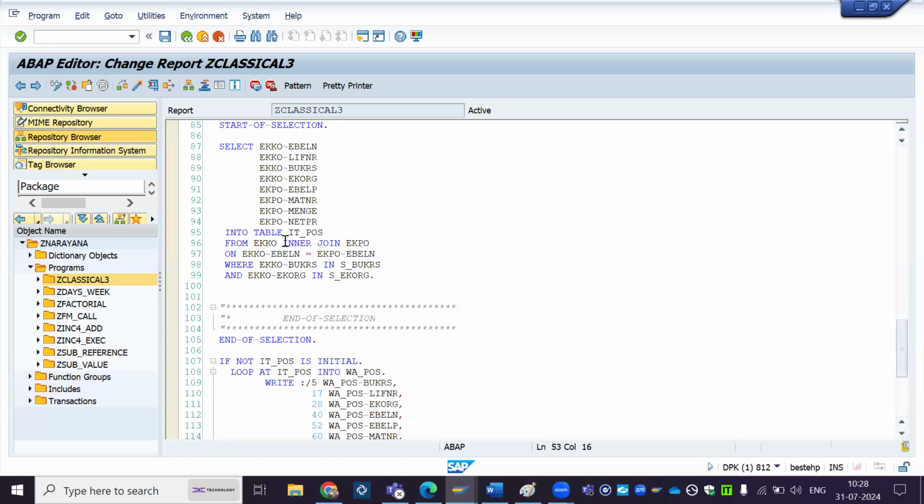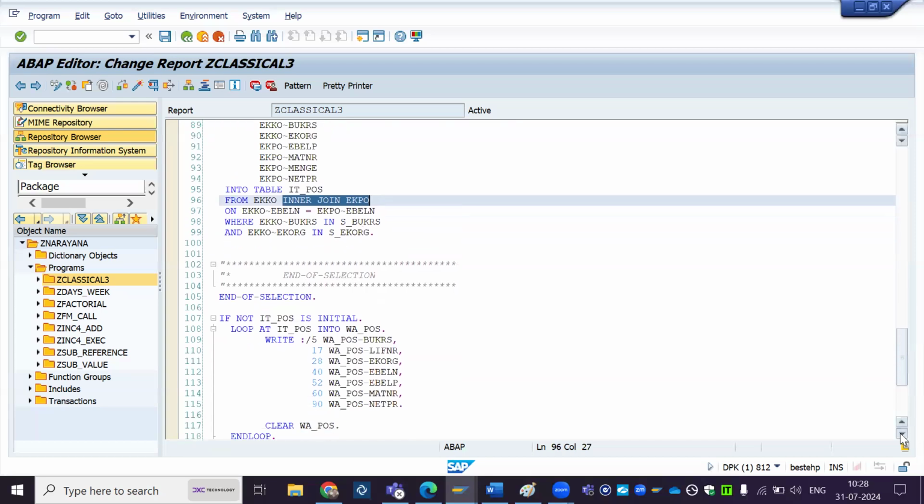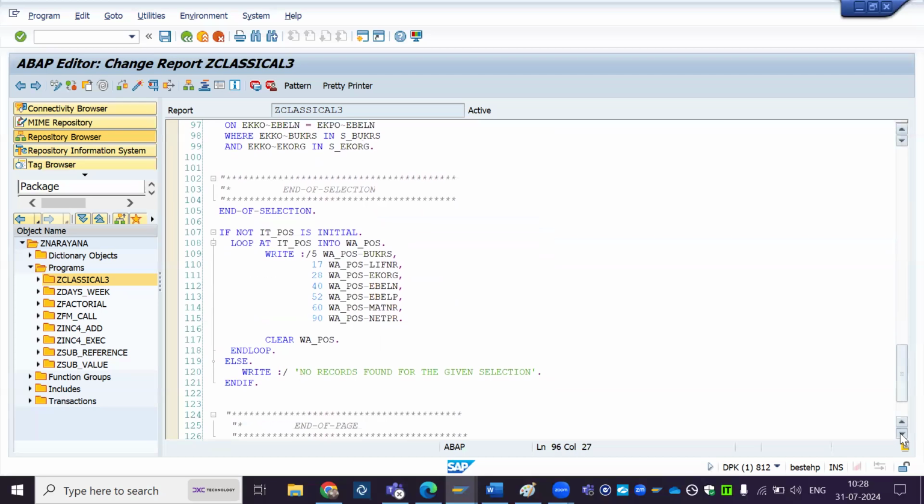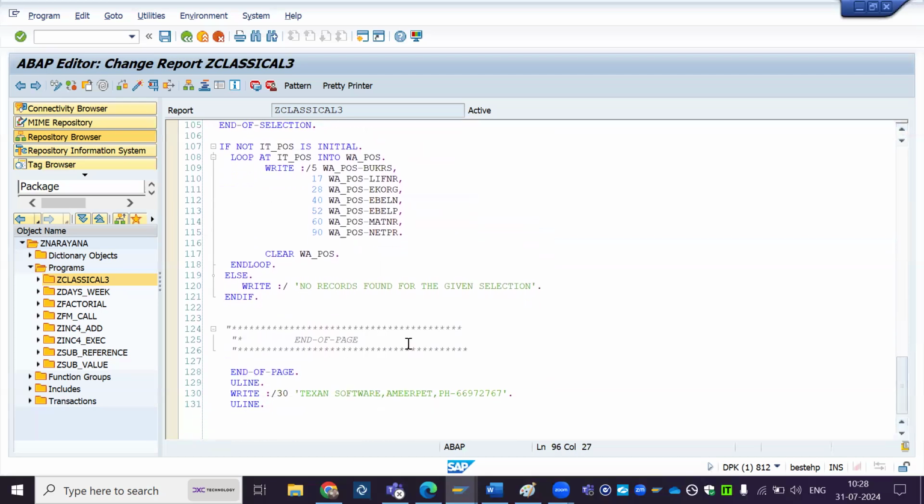And then how to join two different tables and fetch the data from two different tables into one internal table. Again, this is a new concept for us, right? And then END-OF-SELECTION, and then TOP-OF-PAGE, END-OF-PAGE. So all of these are the new keywords in this program for us, right? Any doubts?